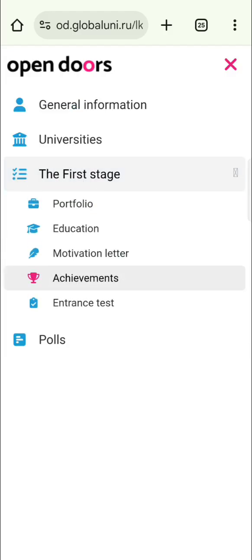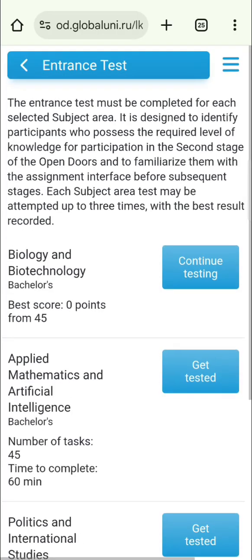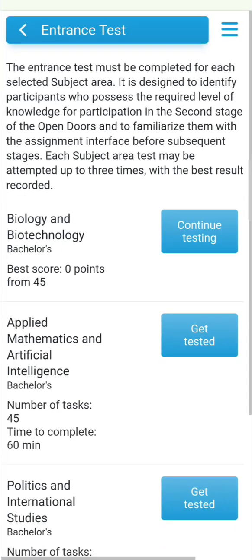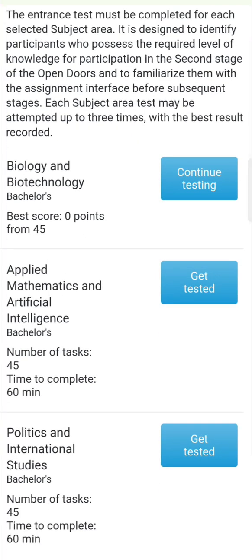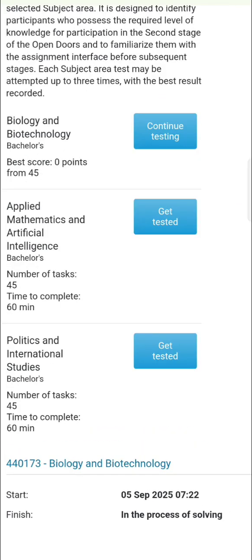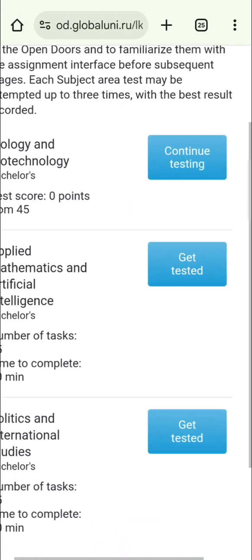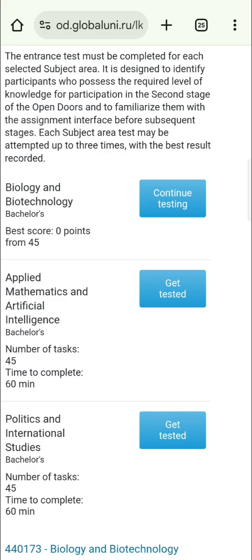In the entrance test section, for each field you have selected, you need to take a separate test. As I mentioned earlier, you can take up to 3 tests, and the one in which you scored the highest will be considered. Each test consists of 45 tasks that must be answered within 60 minutes. So try your best to achieve a good score.